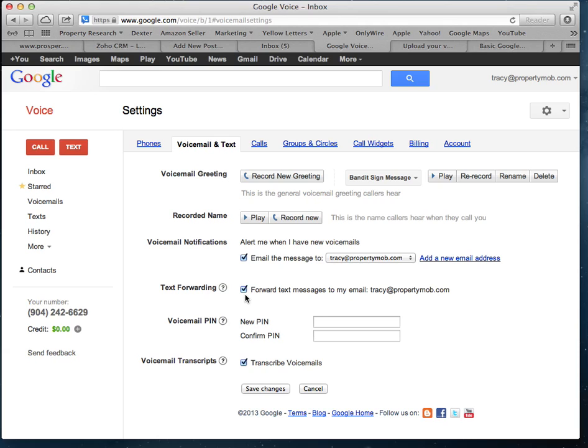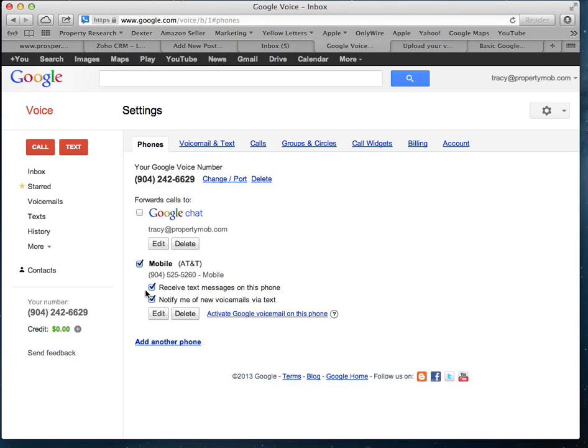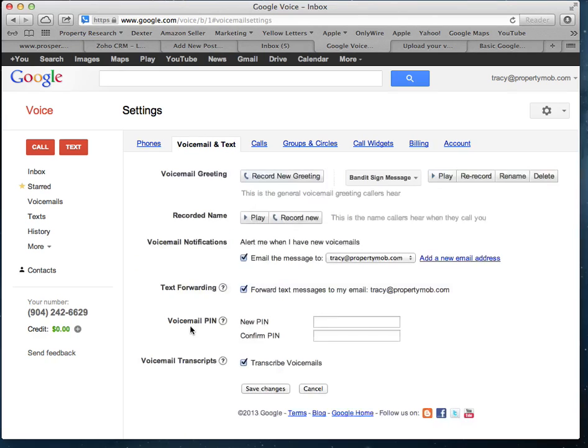If someone texts you a message to your Google Voice number, by checking this box, it will email you the text message. And you can actually reply to a text message via your email account. You don't have to use your cell phone or log into Google Voice to reply to a text message that comes to your Google Voice number. But remember, you have to have this box checked, receive text messages on this phone.